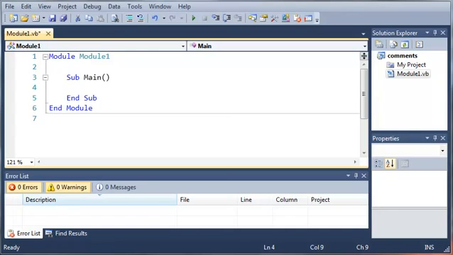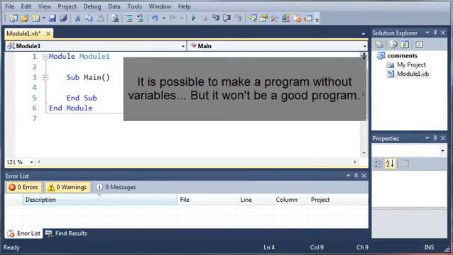Variables are one of the most important parts of programming. There's no possible way to make a program without variables. So let's go ahead and get started, and we'll create a variable here.